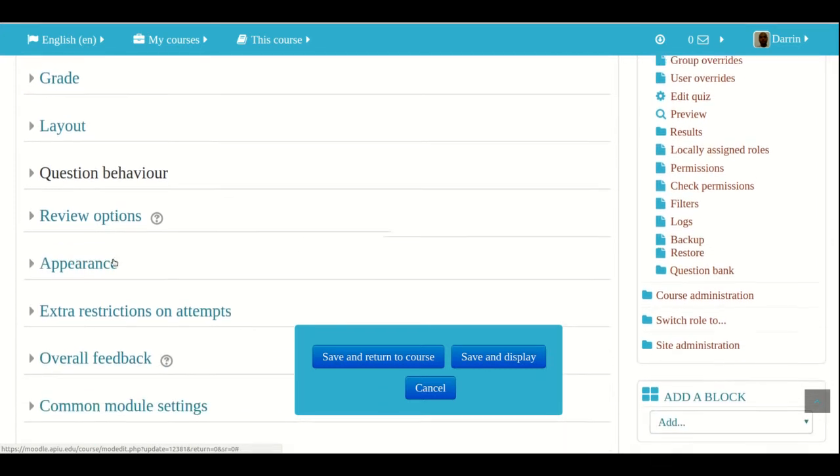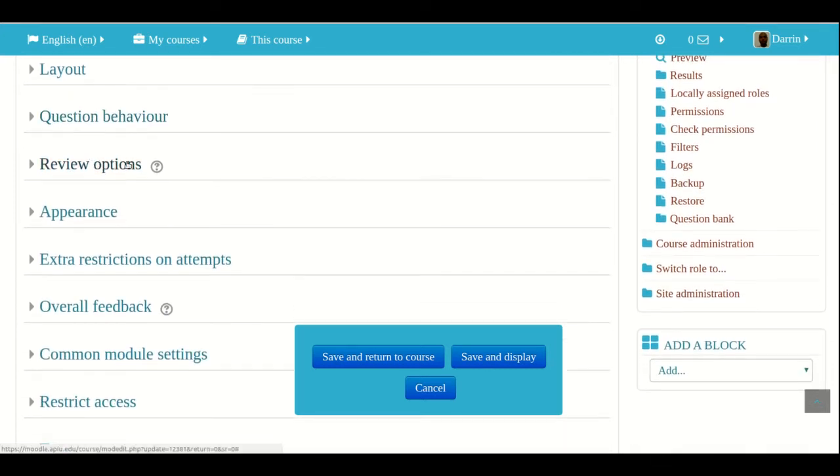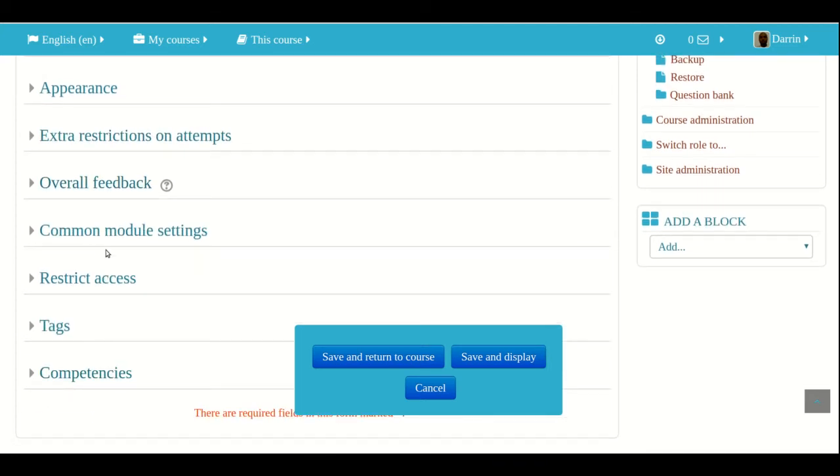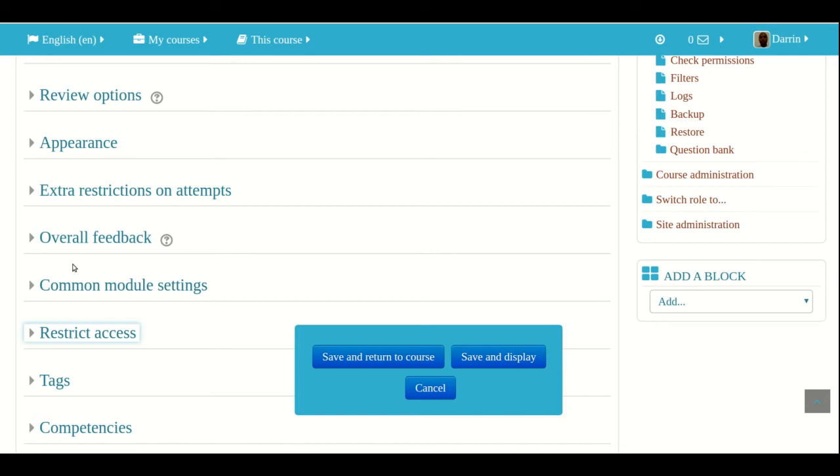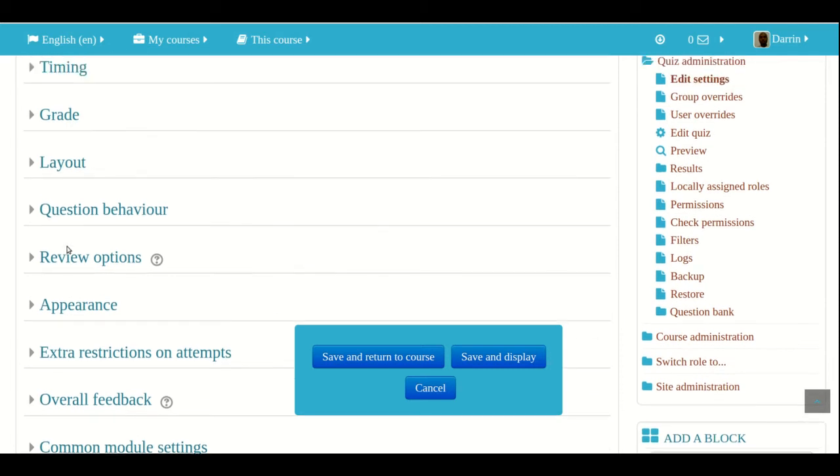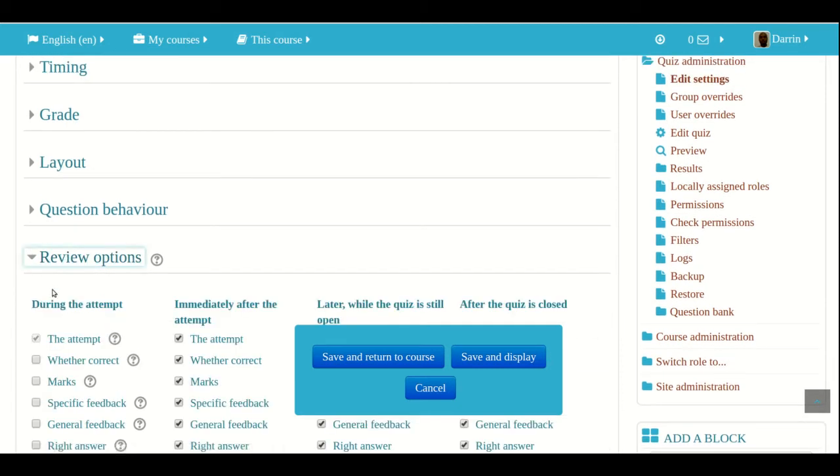So in this video, we're going to be looking at these four options: review options, appearance, extra restriction on attempts, and overall feedback. The last few are pretty much in every Moodle activity, so we don't have to look too closely at those. So why don't we go ahead and start with review options.